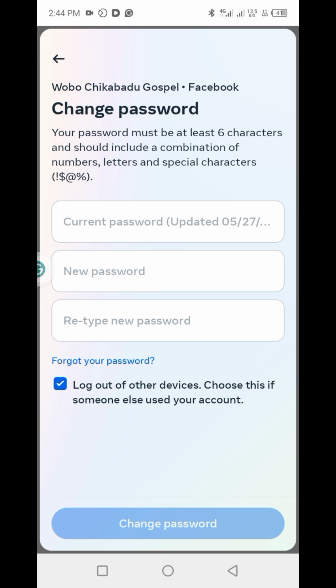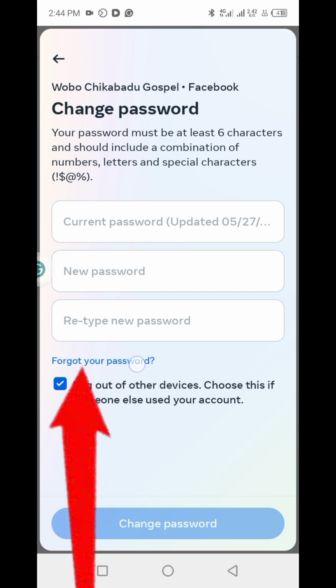Next, you're going to input your current password, then you'll be able to set a new password. But if you've forgotten your password, you simply click on forgotten your password, then you follow the on-screen instructions to change your Facebook password.